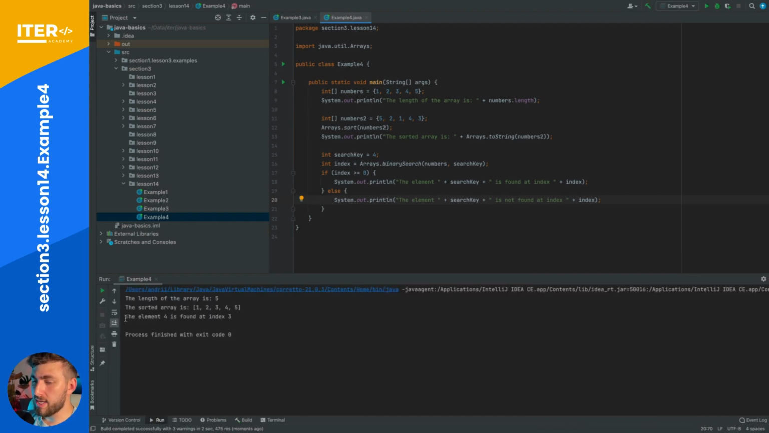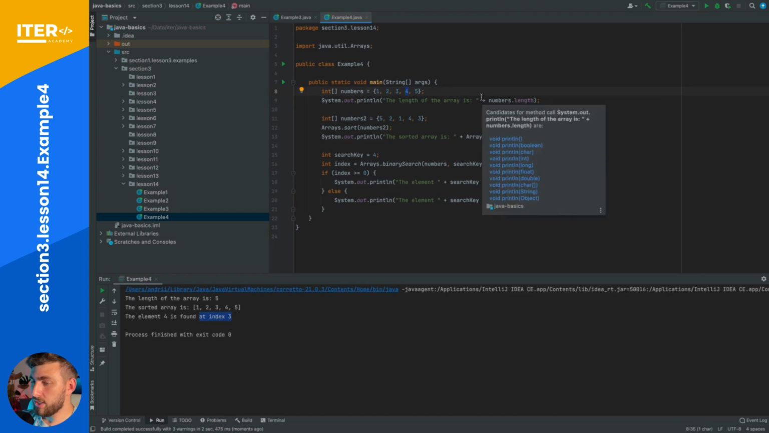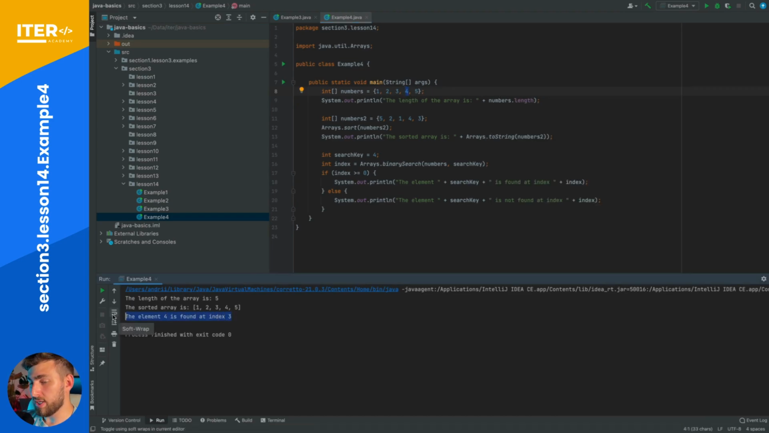Okay, so we can see that the element 4 is found at index 3. So there is an array with 5 elements. This one has index 0, 1, 2, 3. So at index 3, we have the element with value 4. And we can see the output that the element 4 is found at index 3.